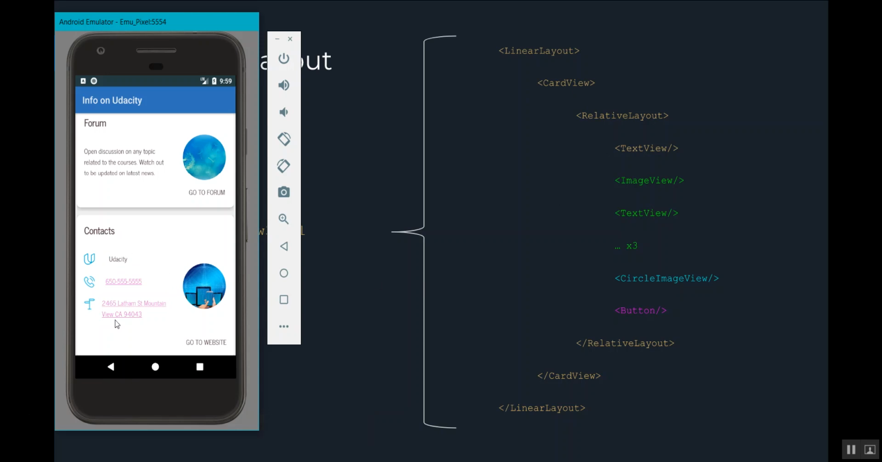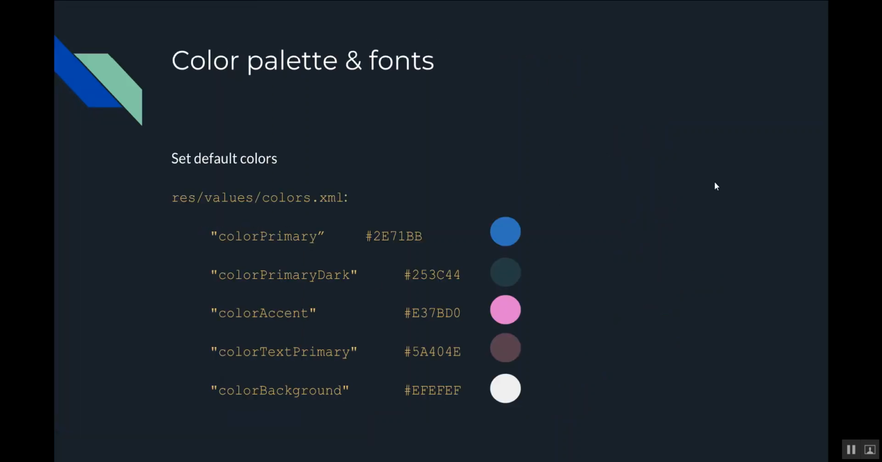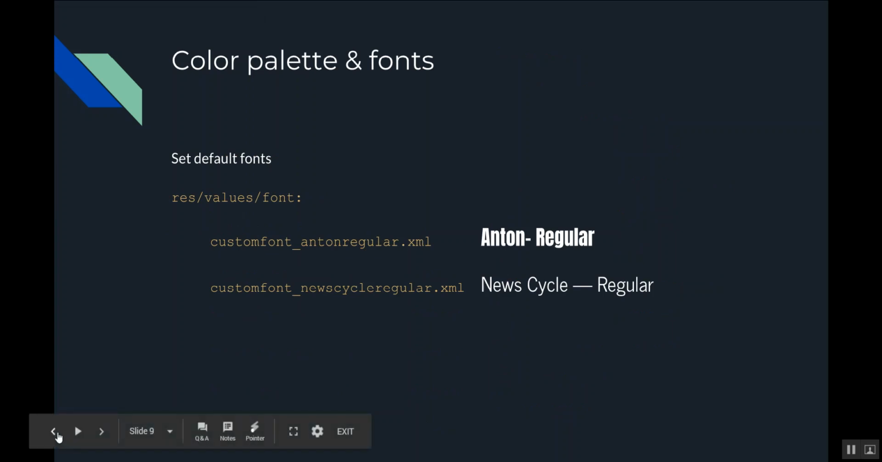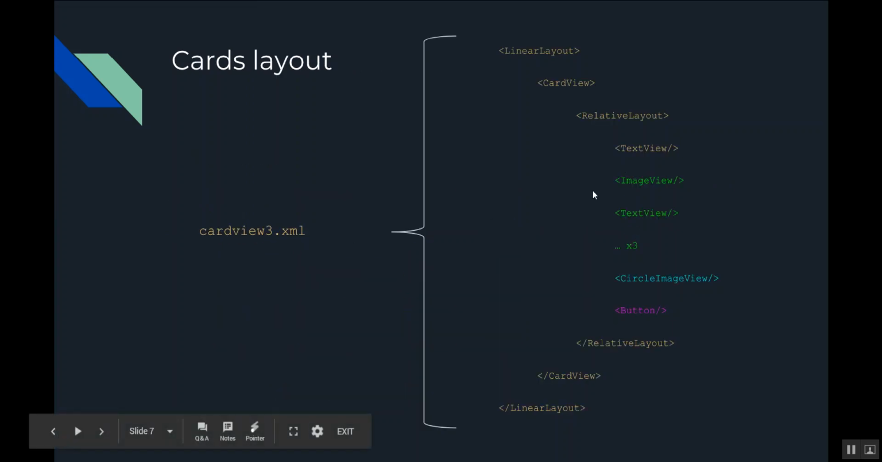So I needed to customize this in the layout, and this is what I've done. I replicate this image view plus text view 3 times, and we will be seeing also which XML attributes I included for making everything nicely aligned on the left side of the card. And then again, the circle image view and the button, as usual.